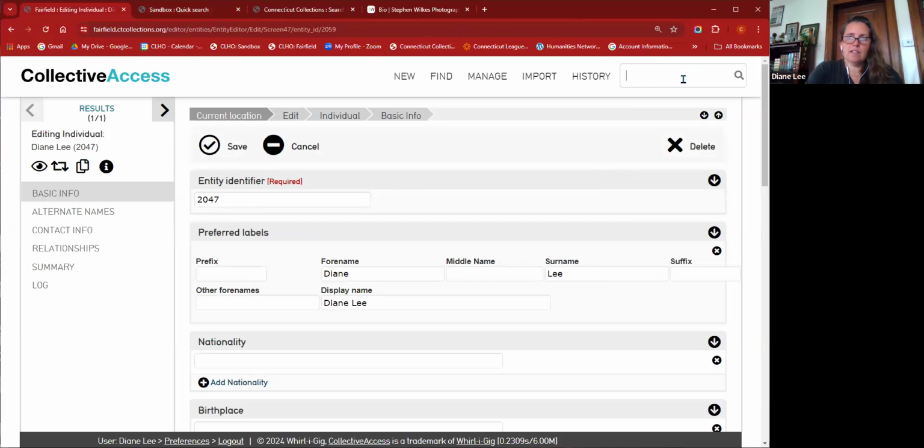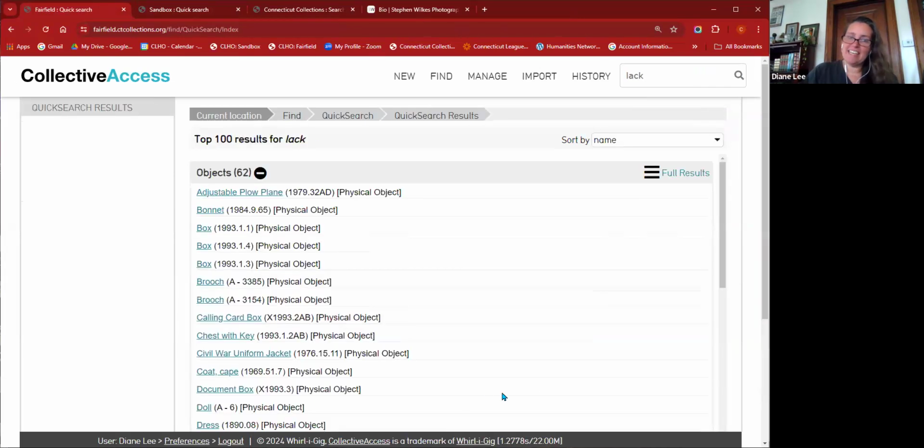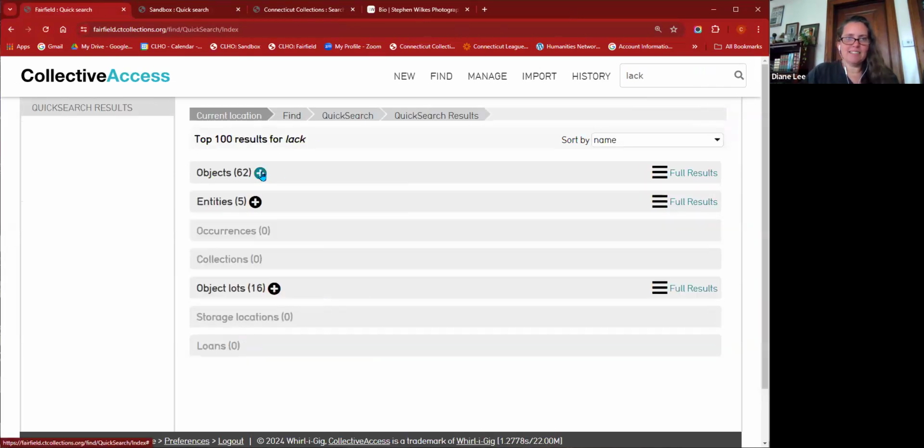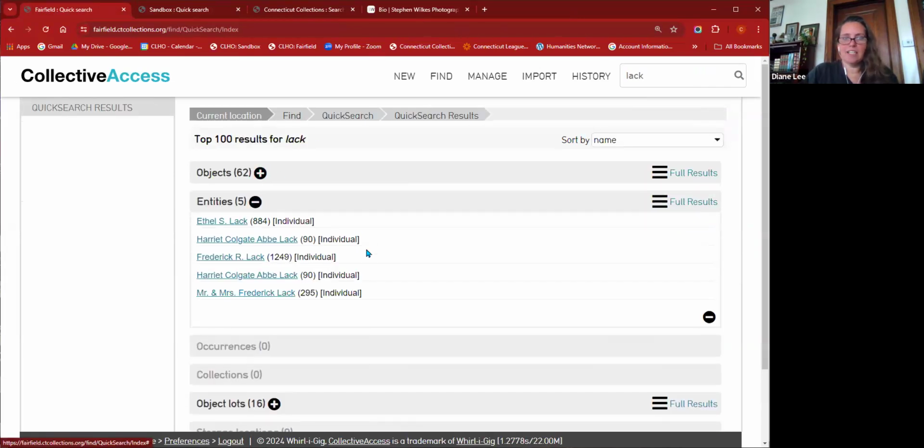Because we don't like to actually give women's names, they're usually just Mrs., let's say Frederick. So I've got this group of the Lack family. I've got Ethel S. Lack, Harriet Colgate Abbey Lack, Frederick R. Lack, Harriet Colgate Abbey Lack again, and Mr. and Mrs. Frederick Lack.